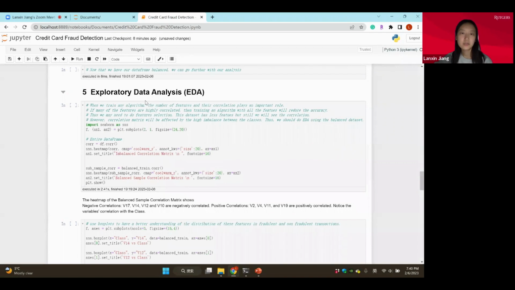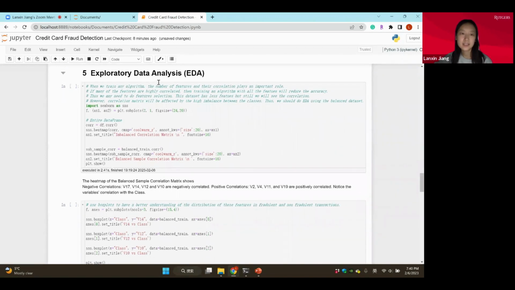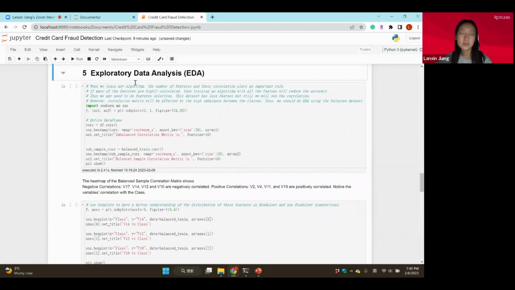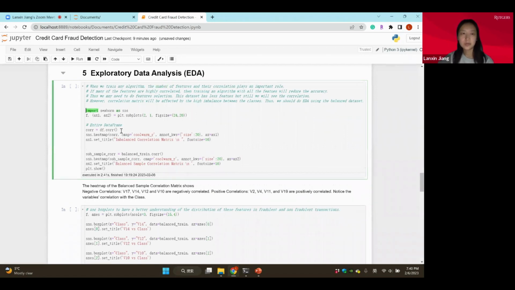Now that we have our data frame balanced, we can go further with the analysis. But before we build the machine learning model, let's do the EDA. One of the most useful EDA techniques is the correlation heat map. Many times, machine learning algorithms are sensitive to the correlation between features. If many of the features are highly correlated, the algorithm may have lower accuracy. So in that case, we may need to do feature selection.